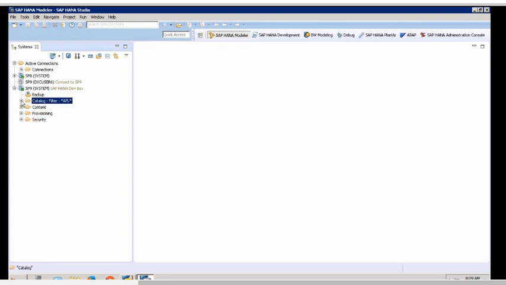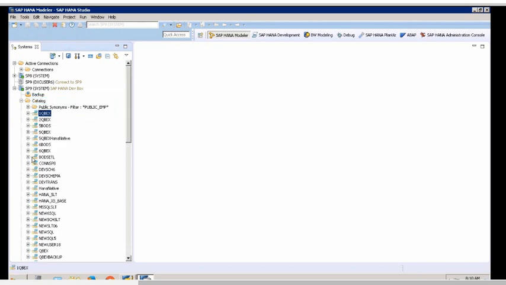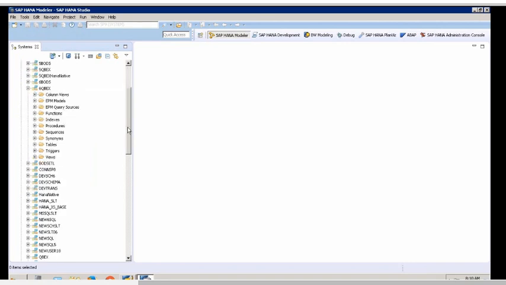Catalog will have everything database relevant, like the schemas and the database objects. All the objects relevant to the HANA database, such as schemas, tables, views, procedures, sequences, and triggers, all the database components will be in the catalog folder. So these are all your schemas. I expand schemas, and under the schema I'll find all the database objects.